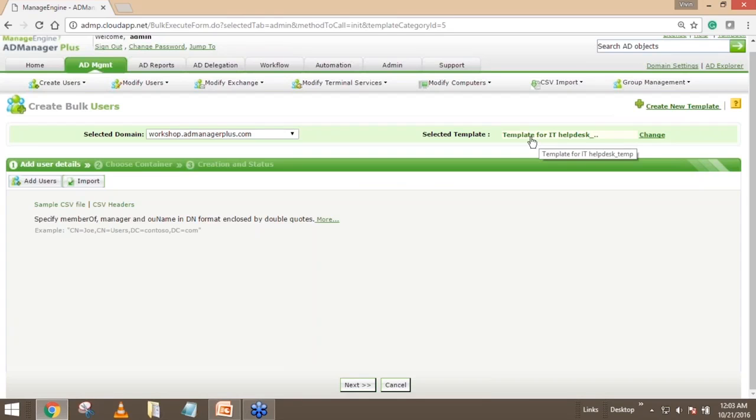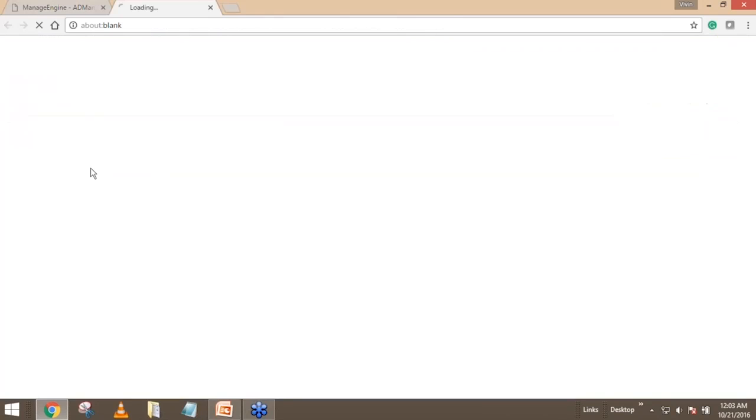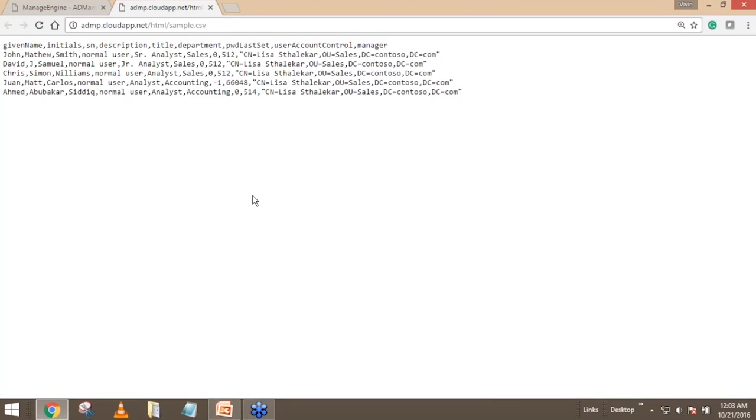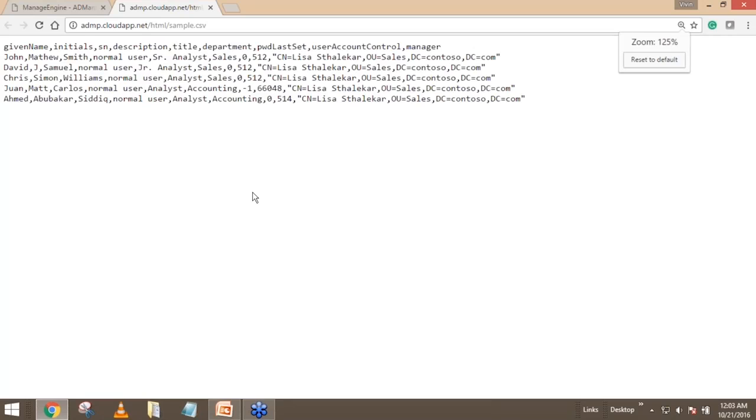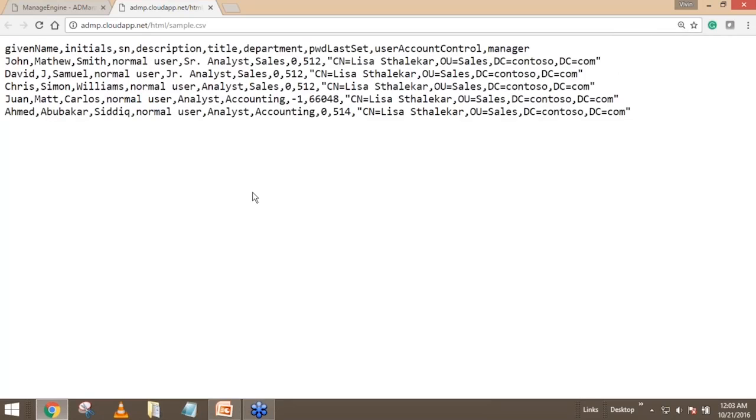So we need 2 things in order to create user accounts in bulk: a CSV file and a template. So we very well know what is a template and how to create a template. Let me show you what is a CSV file. I'm just going to open a sample CSV file right here. This is a sample CSV file. Let me just zoom it a little. All right.